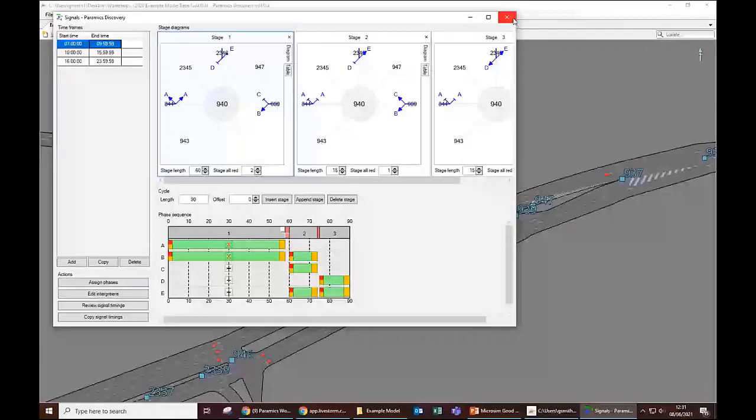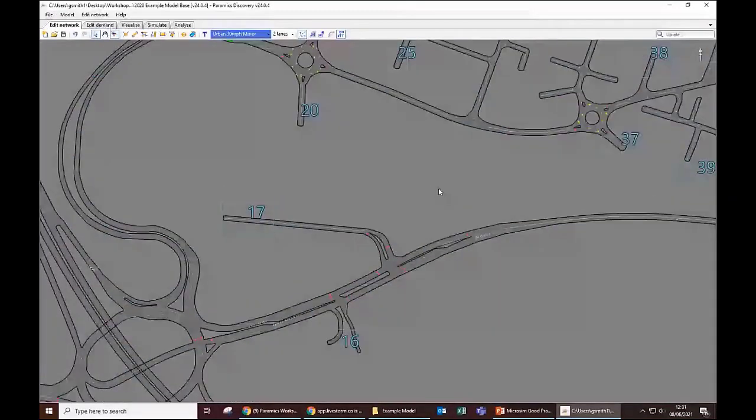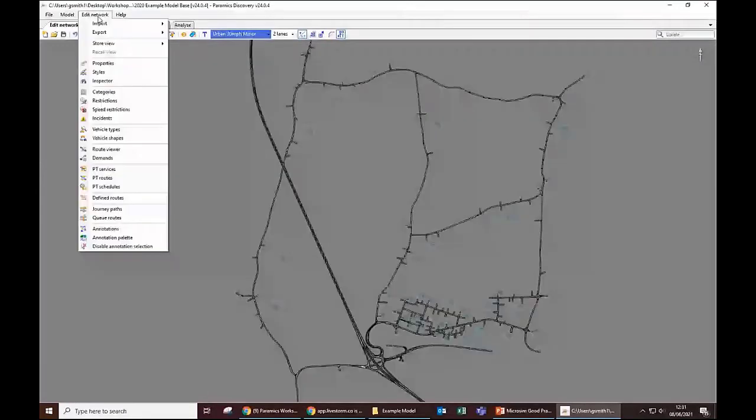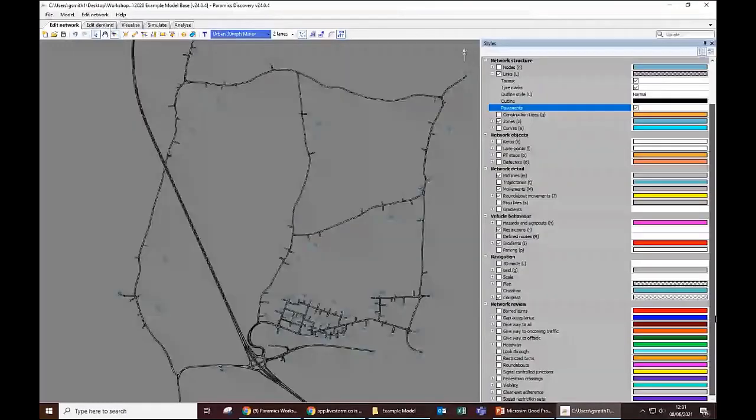That is sort of a brief overview of the junctions. But the most useful way of checking a network in Discovery is using network review, which is in styles. So if I go to edit network and styles, I'm sure some of you have used this before, but this section down here allows me to toggle on various largely non-physical attributes of the network and check through them. And I'm just going to look in a little bit of detail at some of the newer features.